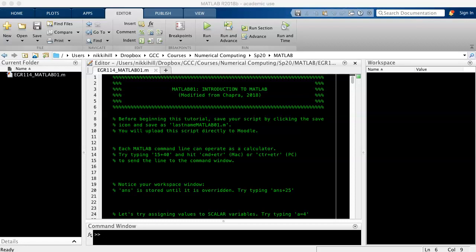Today we'll be starting our unit on MATLAB. So MATLAB stands for Matrix Laboratory, and so it's designed for manipulating matrices. And what we're looking at here is MATLAB's GUI or graphical user interface.